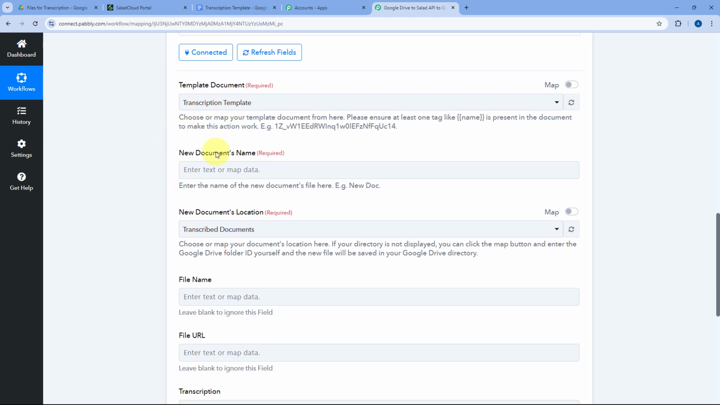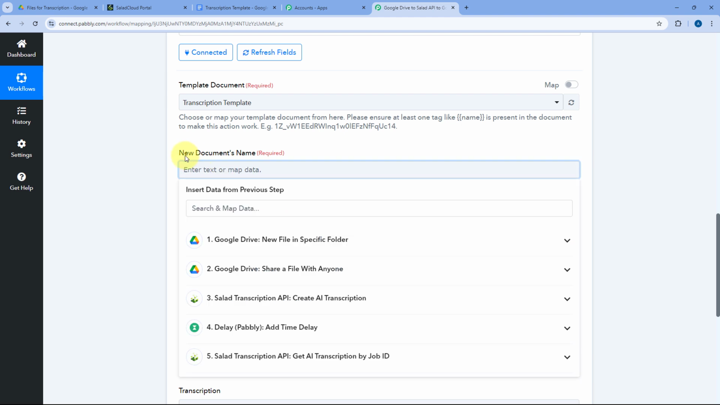Then it is asking us the new document's name, that is, what will be the name of the new document which we are generating by adding the transcription text. So let's say I want to add the new document name as, for example, Transcription document of, and then I want to add the name of the file over here.